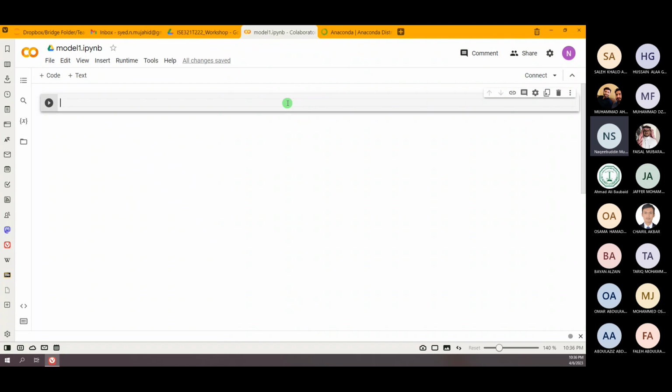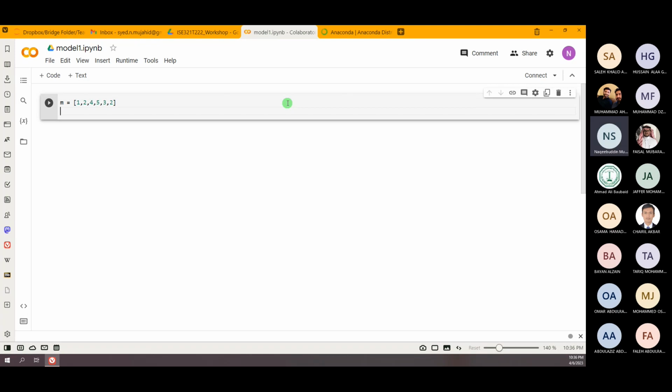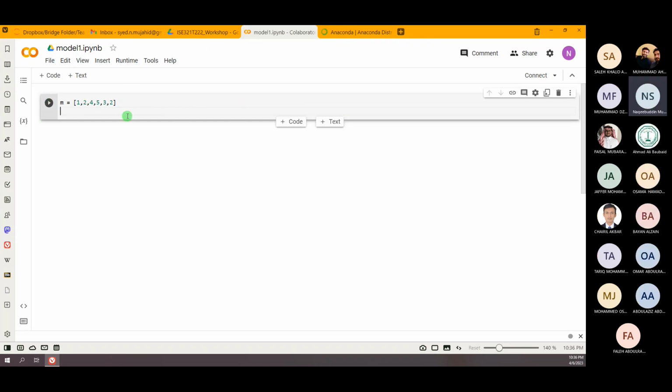For example, let's say m is equal to a list of numbers. Let's say 1 2 4 5 3 2. Okay, so well, in Jupyter notebooks you have things done in the cells. You can have two types of cells. One cell is the cell where you actually code, and the other cell where you can type your text if you want. Okay, so here I'm using the cell which is coding cell.